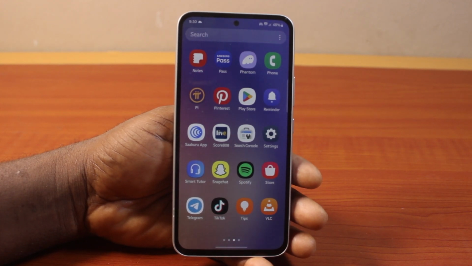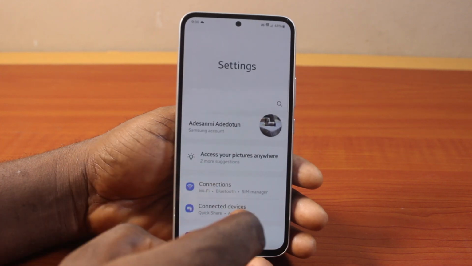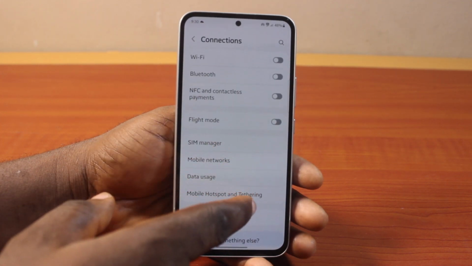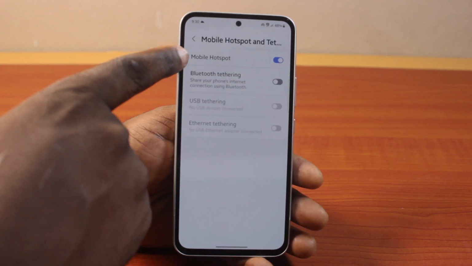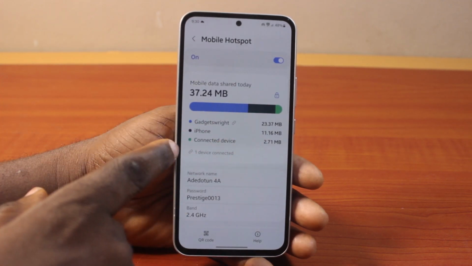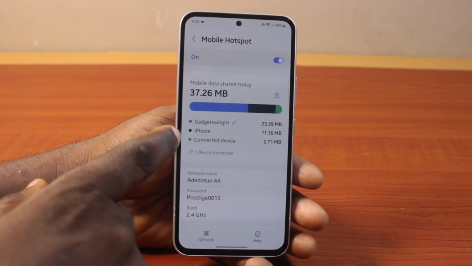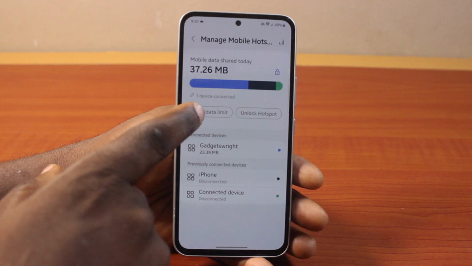Now, to set data limit on Samsung Galaxy phone, all you need to do is go to your phone settings. On the settings page, click on connection, then scroll down and tap mobile hotspot and tethering. Click on mobile hotspot. Now make sure your mobile hotspot is turned on. Then click on connected devices here where you see mobile data shared today. Click on this and then tap set data limit.